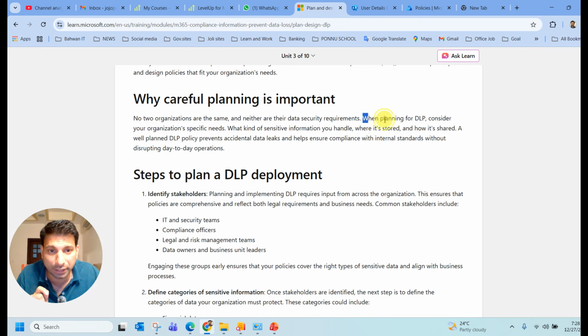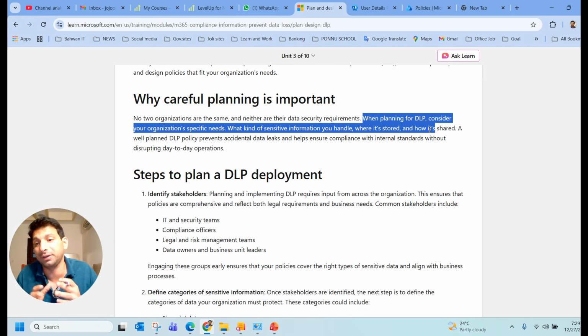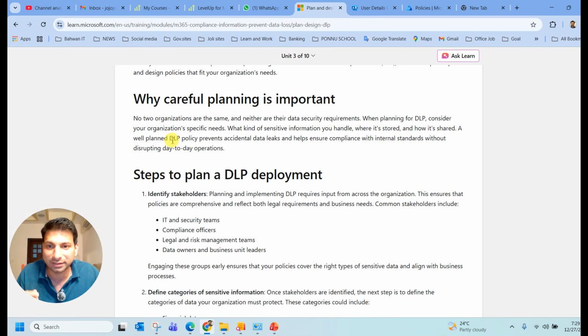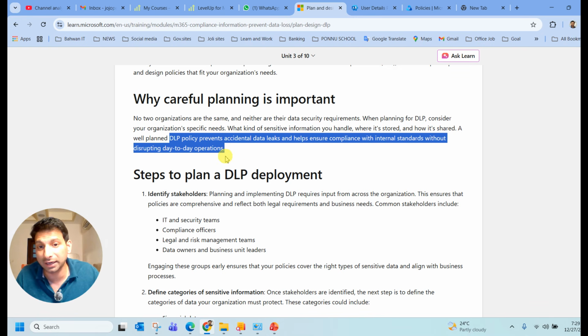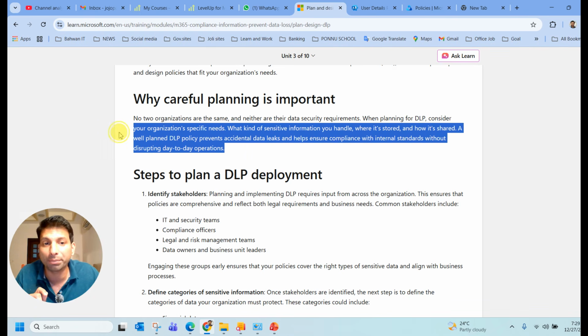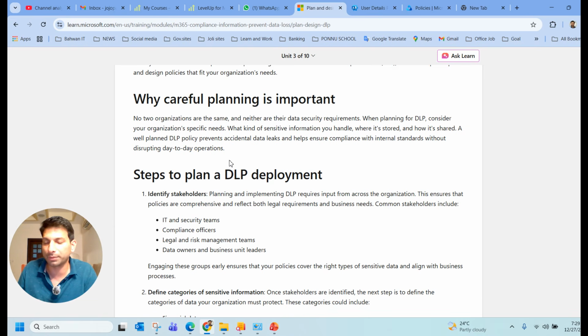So when planning for DLP, consider your organization's specific needs: what kind of sensitive information you handle, where it is stored, and how it is shared. A well planned DLP prevents accidental data leaks and helps ensure compliance with internal standards without disrupting day-to-day operations. If it is a health institution, you will have data related to health. If it is a financial institution, your sensitive data will be related to financial documents. So each organization's data will be different, and how to manage it will also be different.